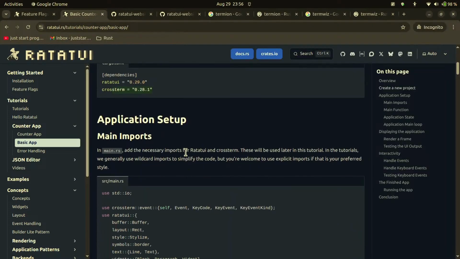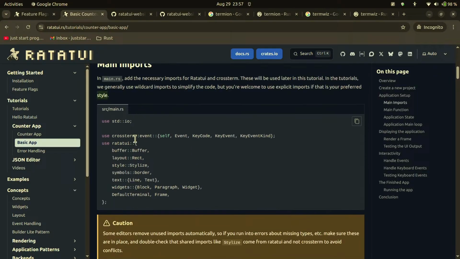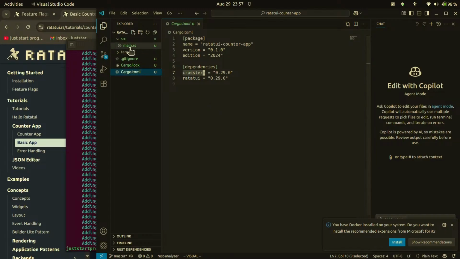Application setup. Main imports. In main.rs, add the necessary imports for ratatouille and crossterm. This will be used later in this tutorial. In the tutorials, we generally use wildcard imports to simplify the code, but you're welcome to use explicit imports if that is your preferred style. Okay, so we can copy this one. Main.rs.